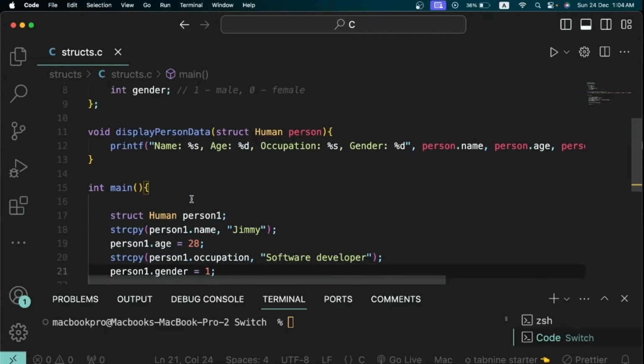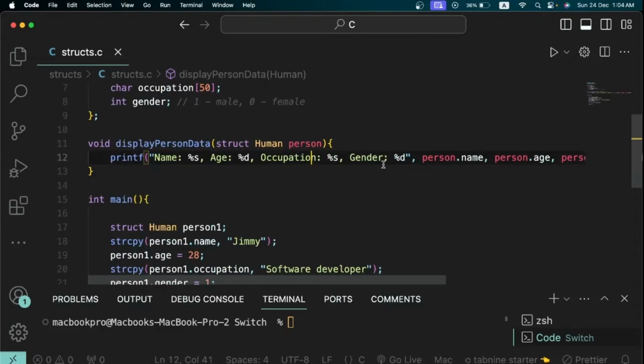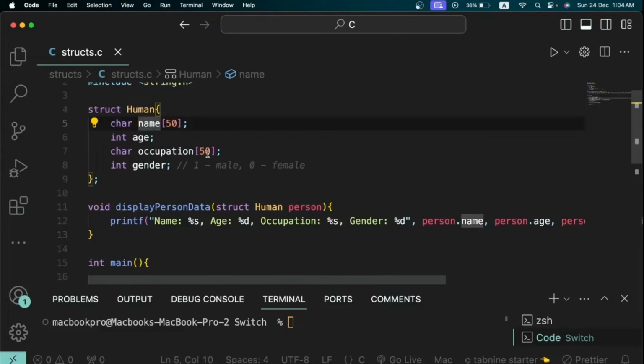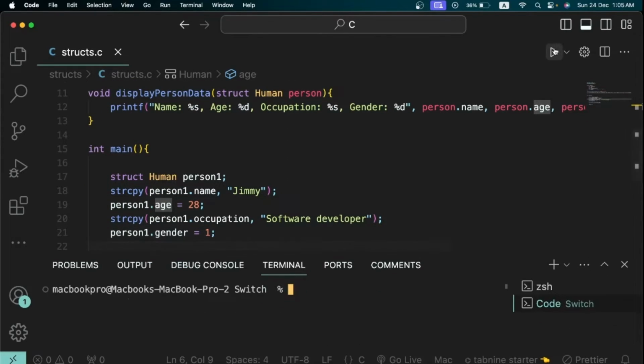Then we created a different function called display person data, and this function accepts a struct. So what we're now doing is trying to print out the data of this particular person that we have just passed. We're saying the name is that, age is %d, occupation is %s, gender is %d, and then we're just calling details of the struct. We can say person1.name is going to get the name, person1.age is going to get the age. So let's run this code now and see how well it works.